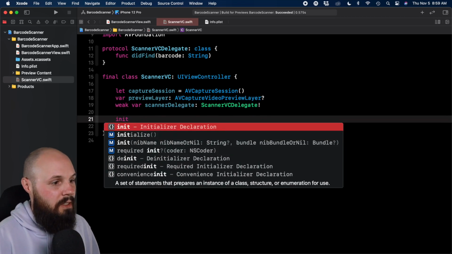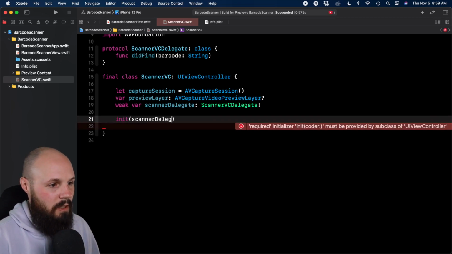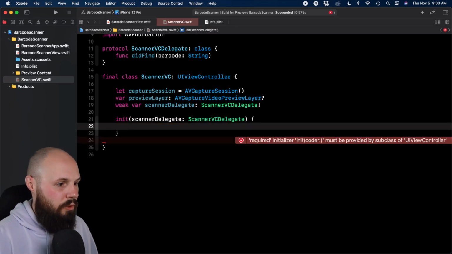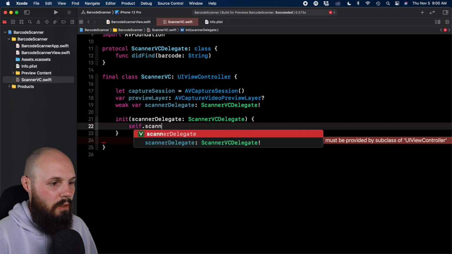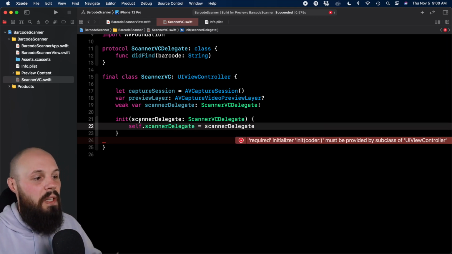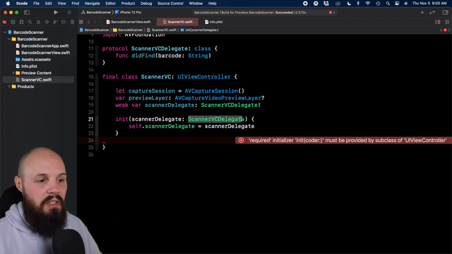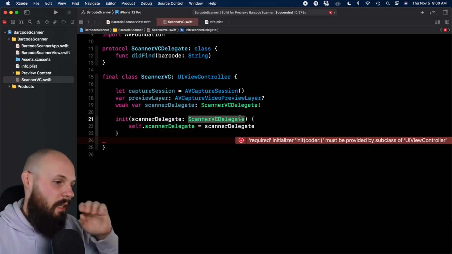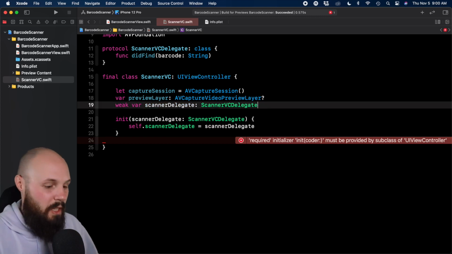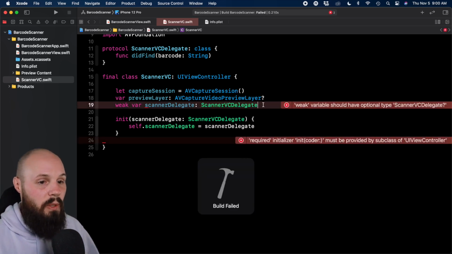So init. We'll say scanner delegate of type scanner VC delegate. And we'll do self.scannerDelegate equals scannerDelegate. So basically what we're saying here is when we initialize this, we're going to take in a scanner VC delegate. You'll see we'll do that later. And then once we initialize it, we set our self.scannerDelegate, which is this, to scannerDelegate. So now we don't need to make that optional because we know we're going to have it when we init.